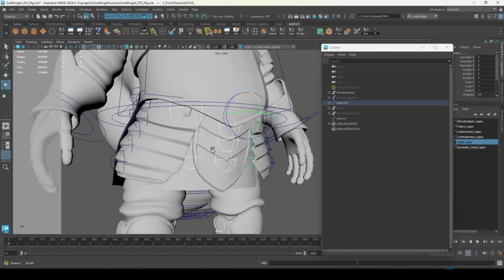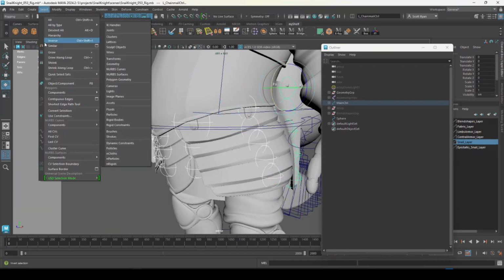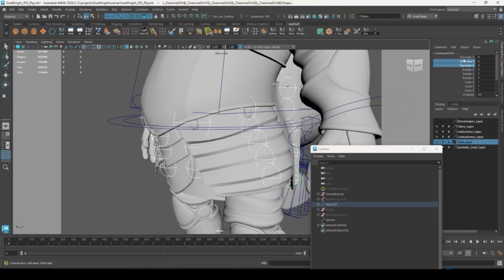Sort out the channels with my lock and hide. See if this causes an issue. It was alright so far. Only need these to rotate. There.